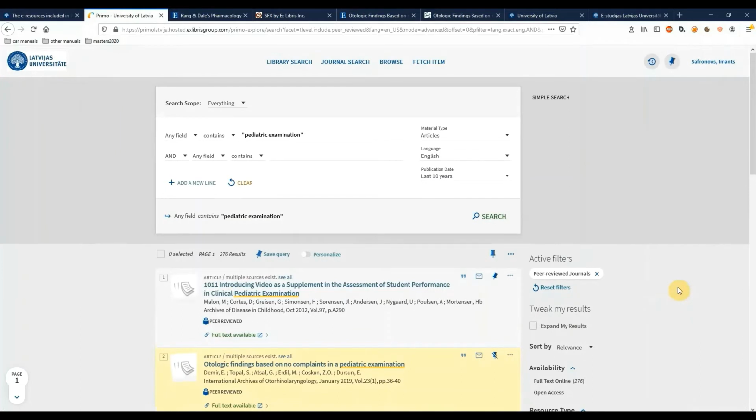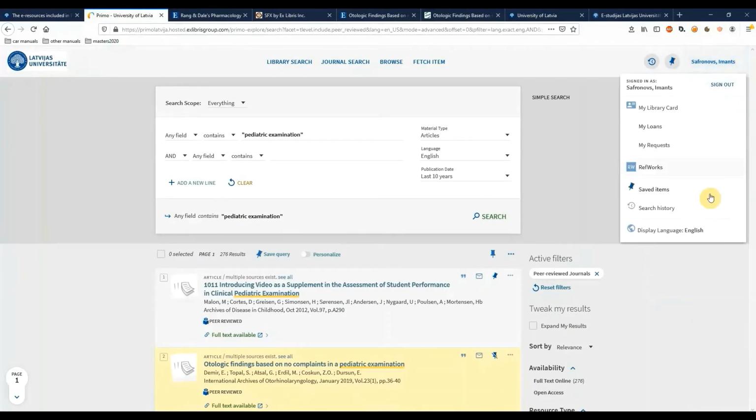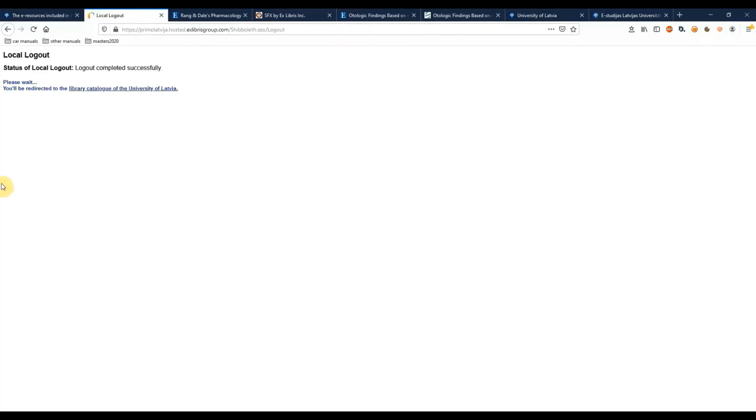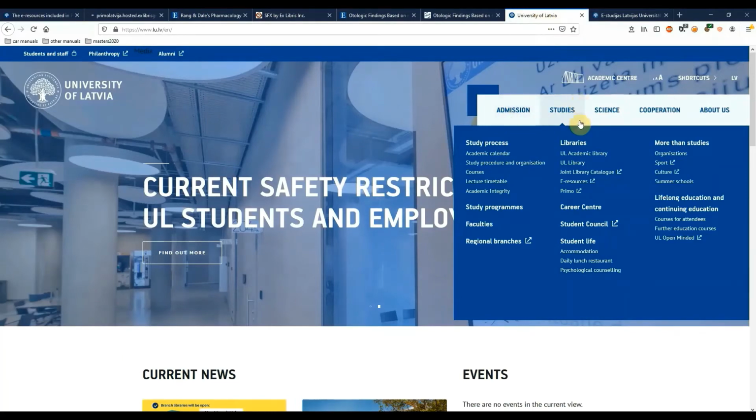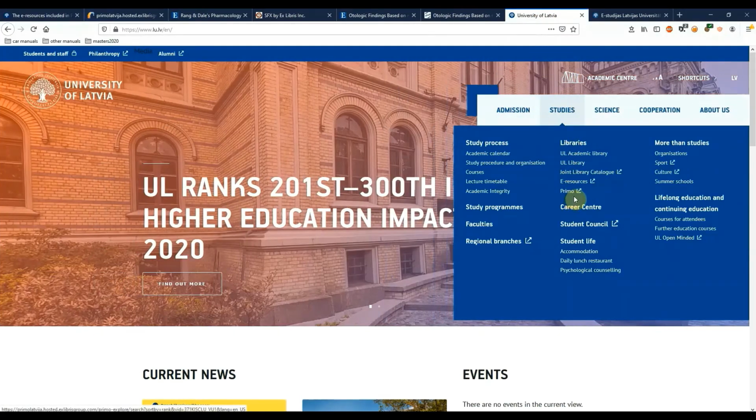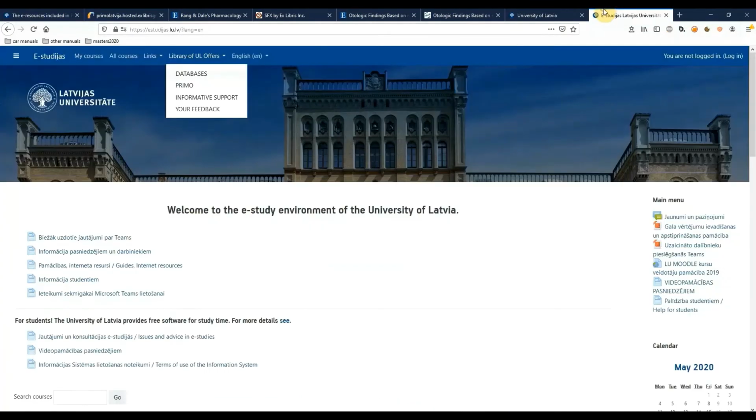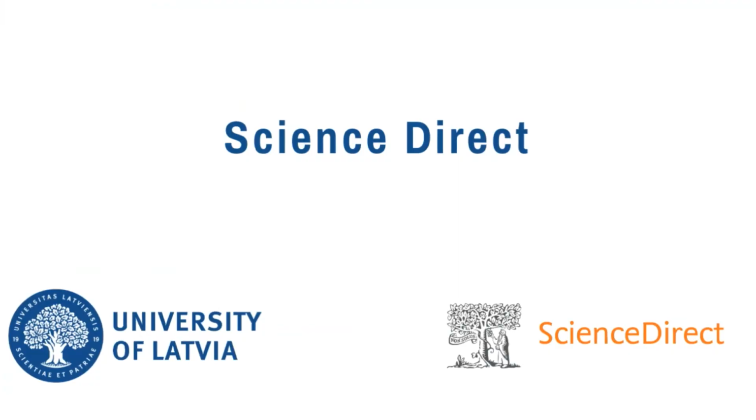And that's briefly about the Primo Discovery search engine. Please remember that you can also access it from the main University of Latvia webpage: Primo or e-studies section, Library of University of Latvia offers.